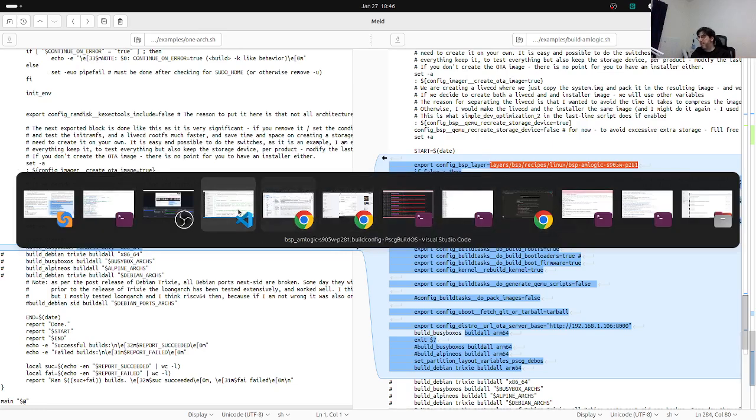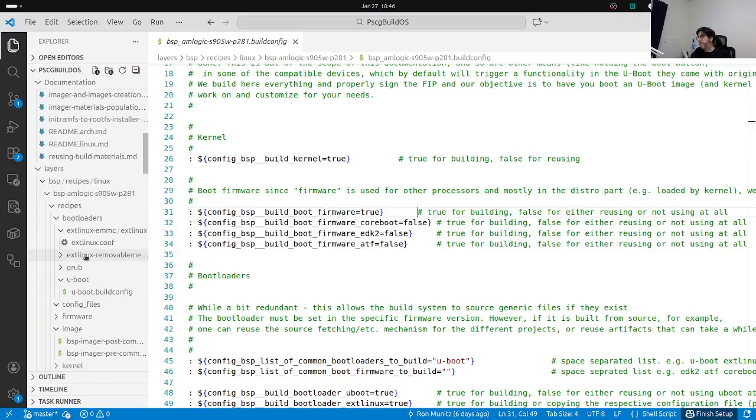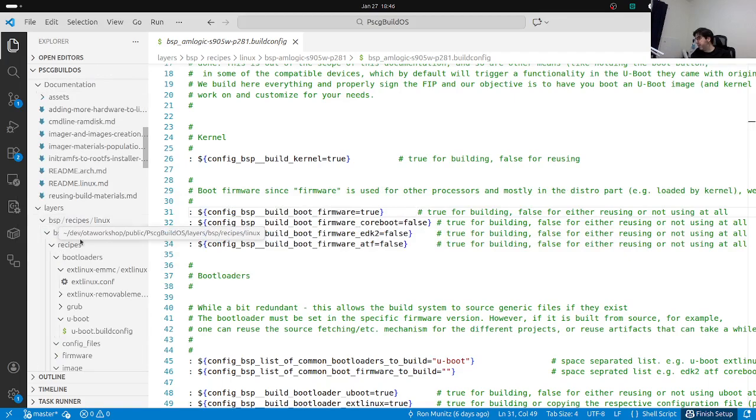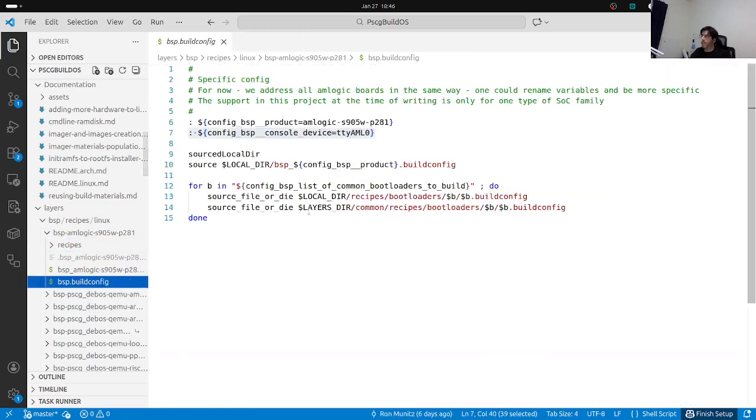So I open VS Code here. Let's look at the main project. And the main project, under layers, there are all those BSPs that are from the QEMU. And this is the BSP that we have here. So I called the layer BSP AMLogic S905W P281. Each layer is like the BSP build config.